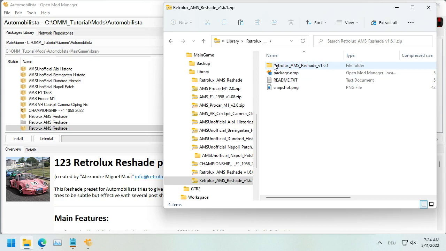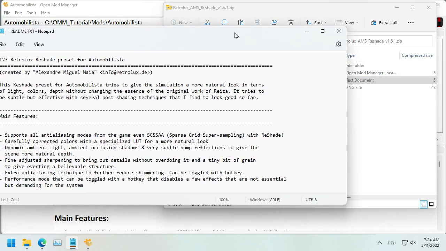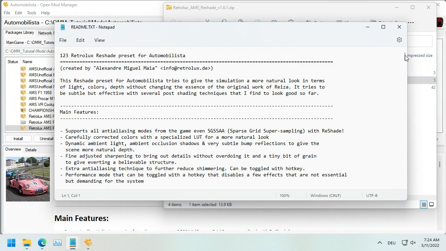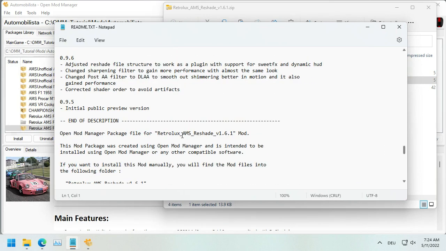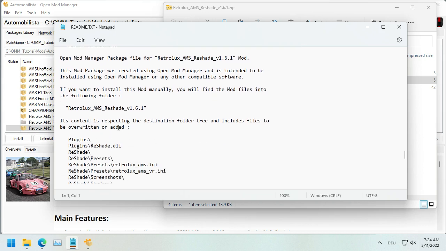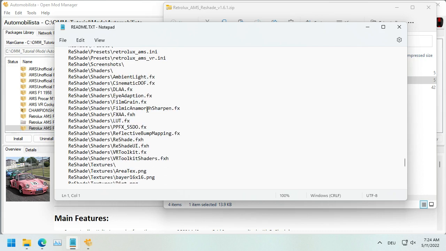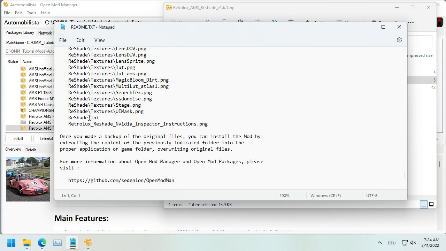If the gamer doesn't use Open Mod Manager or doesn't want to use it, this package still works for the regular, traditional install method. So you have a README file that's automatically generated here based on your own README file or your description file, and in the end there is a prefix added by the Open Mod Manager package itself. It says basically what files you need to manually place into your game folder. Everything is listed. That's really nice because it also automatically creates an install instruction. How cool is that?